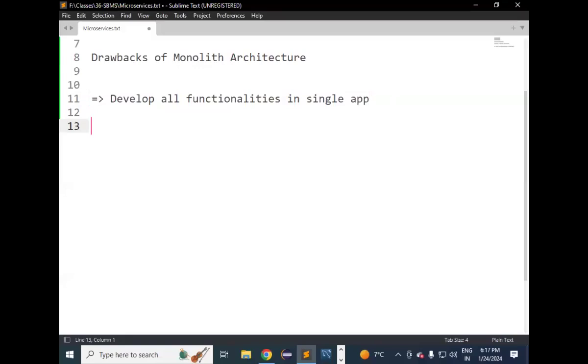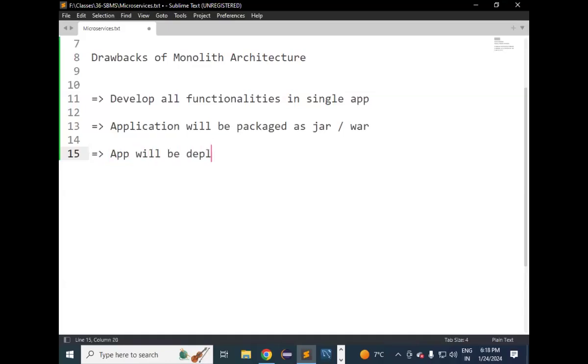When we develop all functionalities in a single application, the application will be packaged as a jar file or war file. If it is a standalone application, we will create a jar file which contains all the classes. If it is a web application, we will package that as a war file. That jar file or war file will be deployed in a single server, in one server.